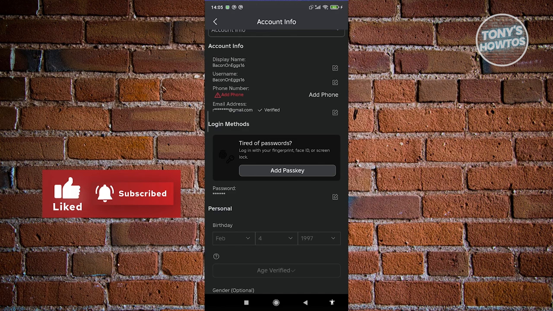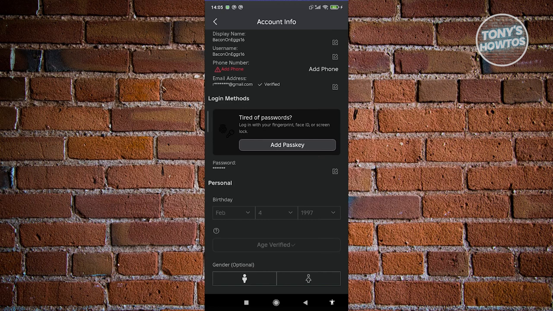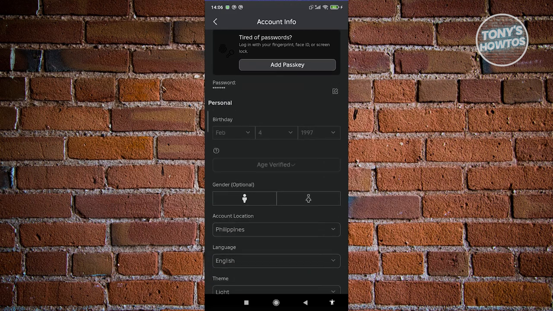So first, verify your email. If you haven't verified your email, typically next to the email address section you'll have an option that says verify email. As you can see, I've already verified mine. You also need to verify your age. In the personal section, you have your birthday, and underneath it, you have the age verification button. Go ahead and click on verify age, and you just need to provide the following information.